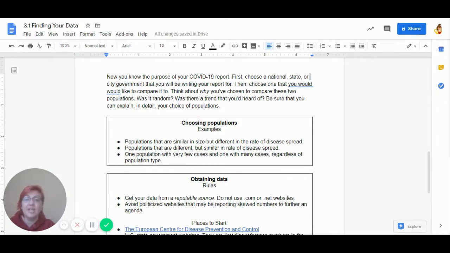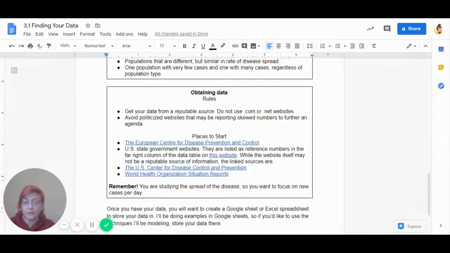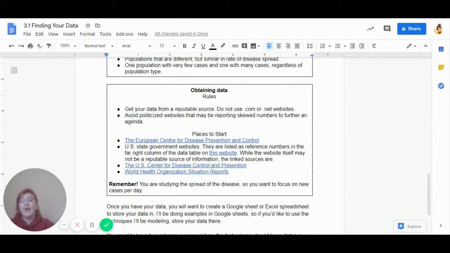Once you make that determination, you need to obtain your data. Now, I've got some rules for you folks. Number one, you have to get your data from a reputable source. Do not use .com or .net websites.